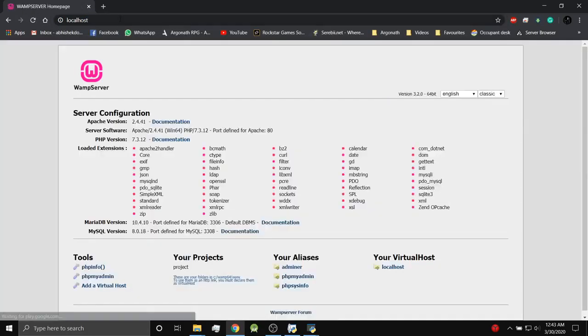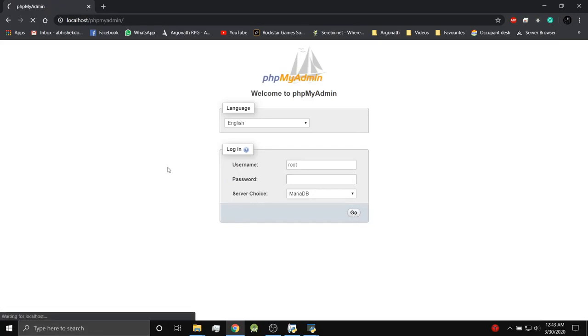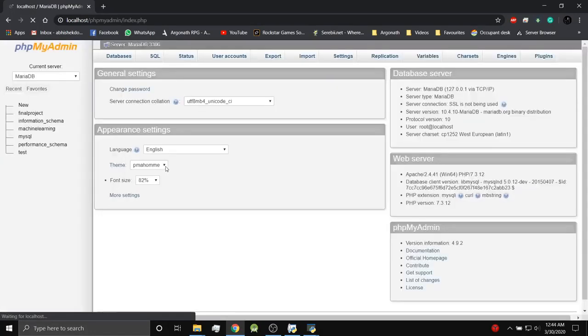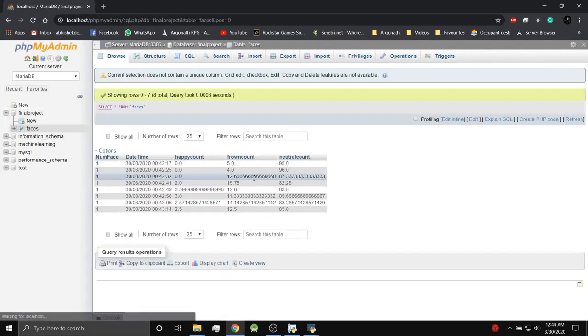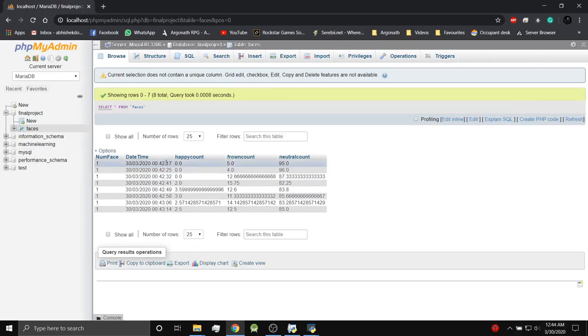That was my mistake. Right, let's log in. Browsing to the table, as you can see, today's date is 3/3/2020. These are the times and these are the counts at that particular time.